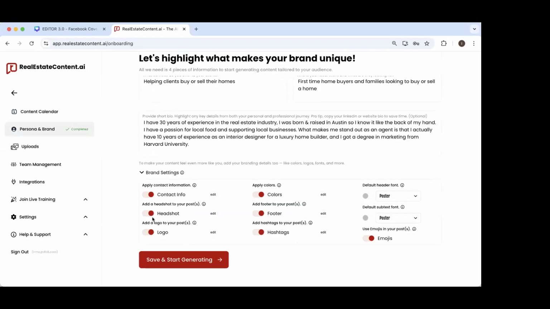Once you've done that, make sure that you are toggled on. If you want your headshot showing up on the magic templates, make sure that it's toggled on. That way it's going to add to your generated posts.